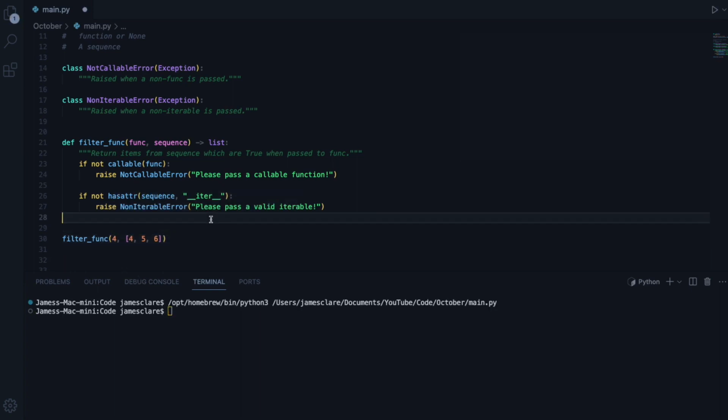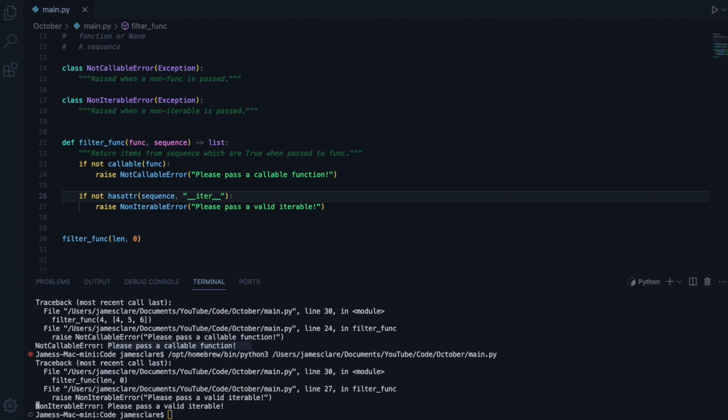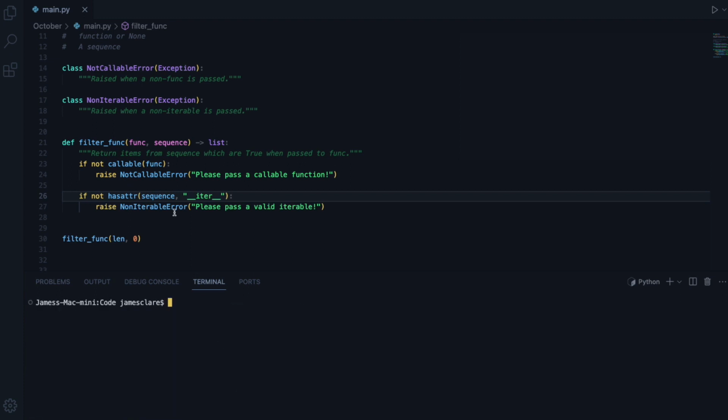All good. Let's pass in 4, which is a non-function, and there we go. Check it out. NotCallableError has been raised. "Please pass a callable function." So this is working. This is raising this error, and there's the error it's raising here. Let's go back, revert this, and just do 0. So 0 is a non-iterable. And there we go, NonIterableError. "Please pass a valid iterable." So we have created and raised both our errors right from the offset, which is pretty good.